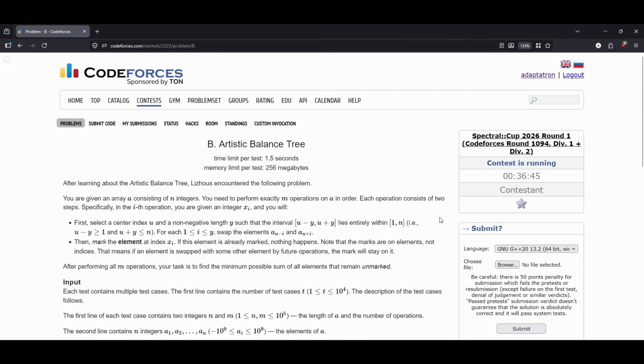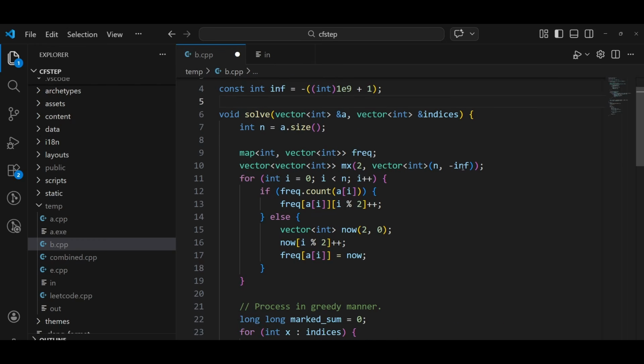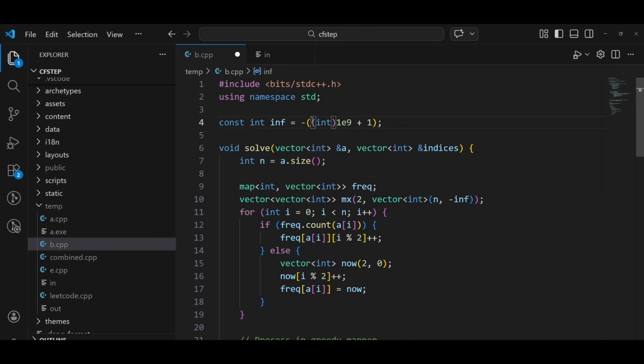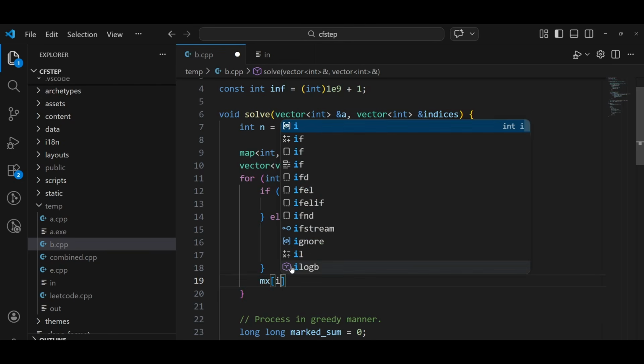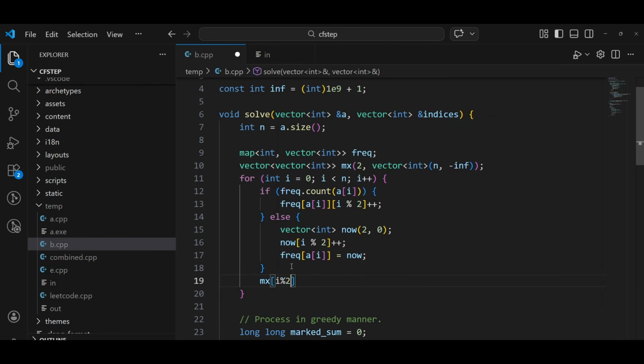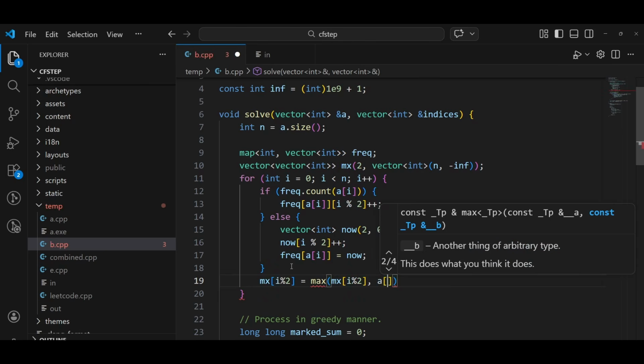How much time do we have left? 36 minutes. Okay, we have to do it fast because we also want to do the optimization. Oh, so you initialize it with, okay, my bad, I just want to keep infinity like so and then use minus infinity. And here you just encountered an element at parity I modulo 2. So you do something like mx at I modulo 2 is equal to max of mx at I modulo 2 comma a of I.